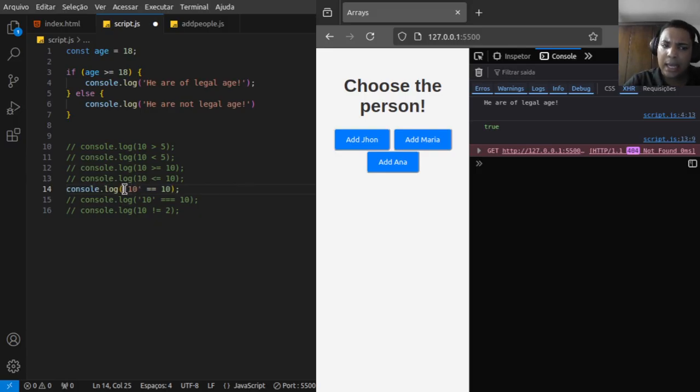Notation here, 10 like string is equal to 10, just equal, true. Pay attention that in this case we are using two equal signs, the correct sentence is equal operation, 10 equal 10. This sign just compares the value, not the type. This type is string and this type is number, but the values are both 10. I will comment this line.